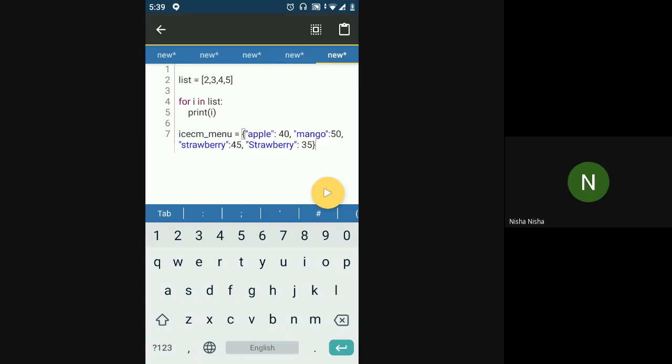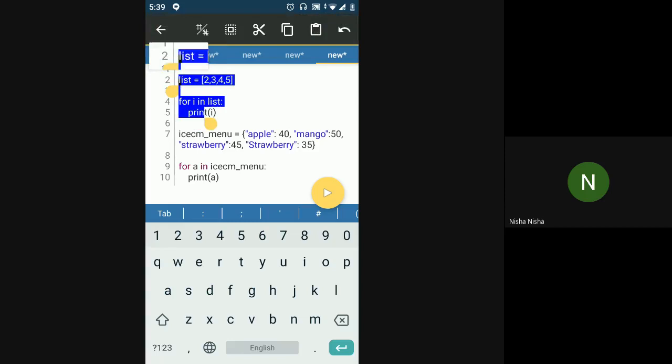Okay, so now I have a dictionary. If I want to iterate a dictionary, there are 3 different variations of iterating through it. If I just say for A in ice cream menu and print A, this won't print everything I need to know about the dictionary. This will just print the keys present in the dictionary. Whatever keys are present, only those will get printed.